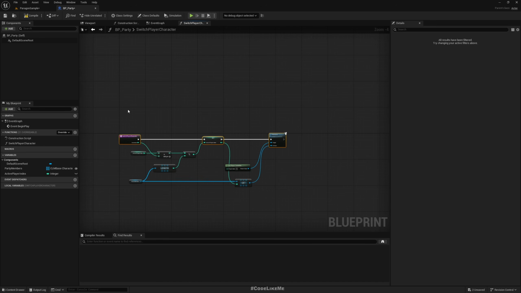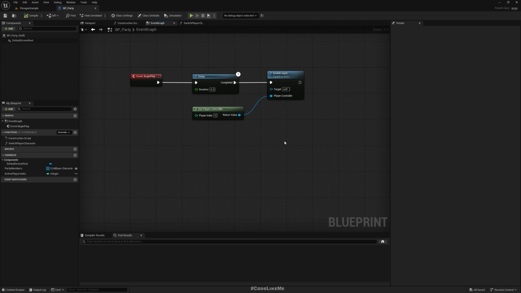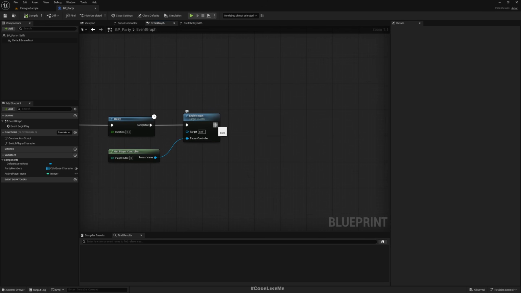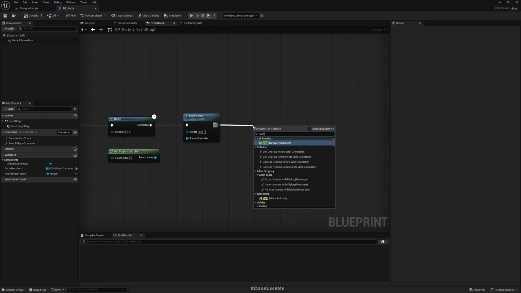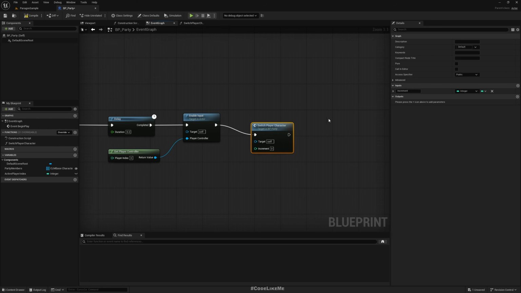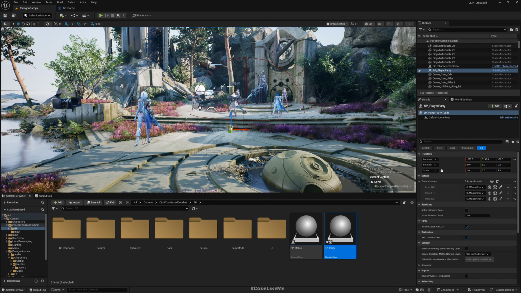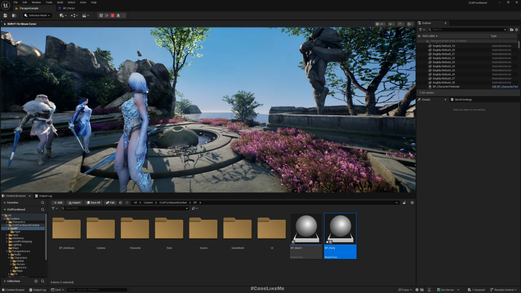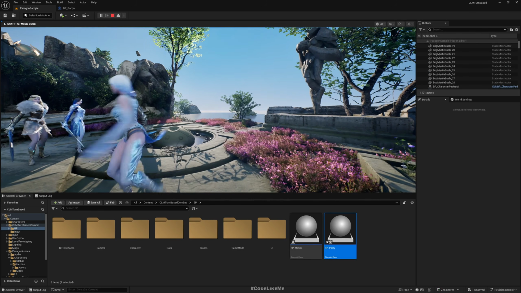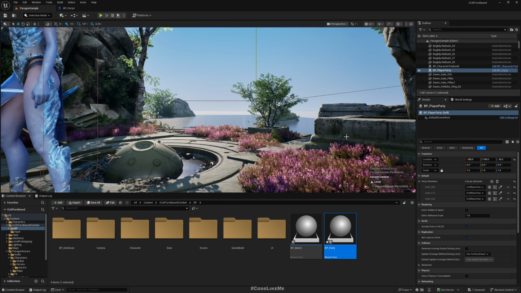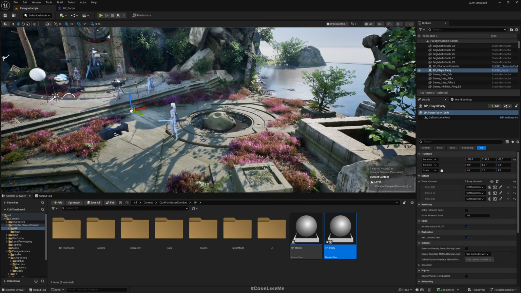Okay, now compile this. In the begin play, after this I'll call switch player character with the increment 0. So whatever character is in the initial position in this array will be possessed by default. So if I play, see, it's working, but something else is happening.